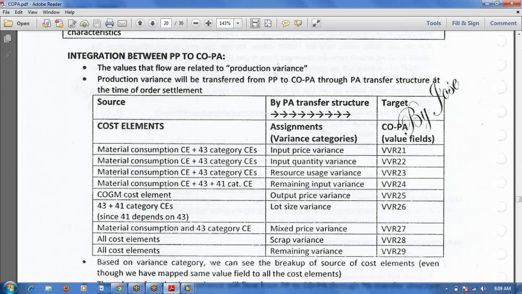Okay, how the values will flow, meaning what values will flow from PP to COPA: production variance only will flow. At what time will the production variance flow? At production order settlement time, if the order status is delivered and TECO, only in that case the production variance will flow. How will it flow? Through the PA transfer structure. This PA transfer structure consists of assignments, and for each assignment we will assign the group of cost elements and select the variance category, and on one more side we will maintain the value field.